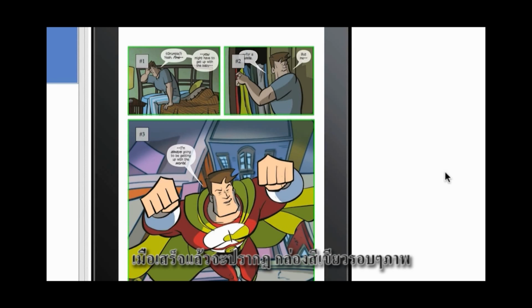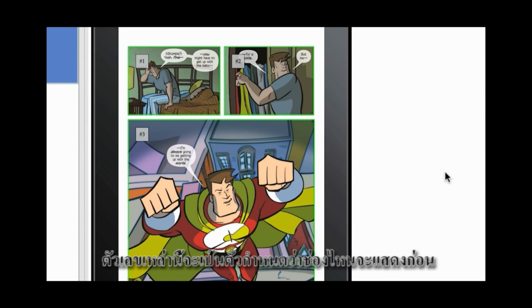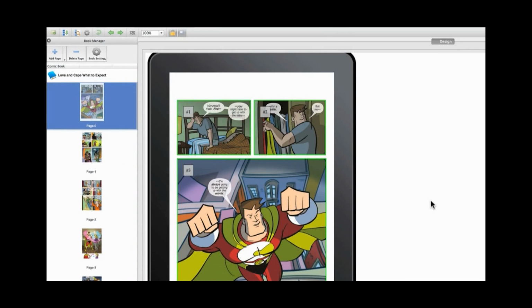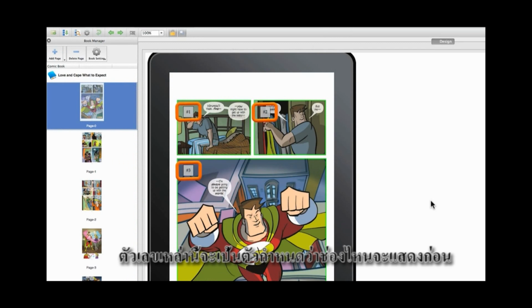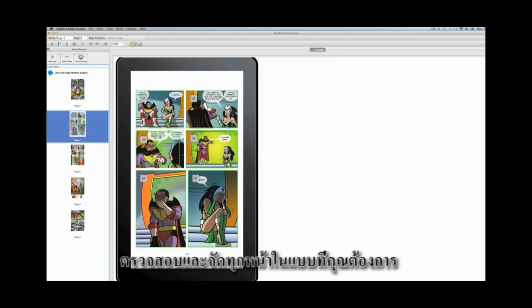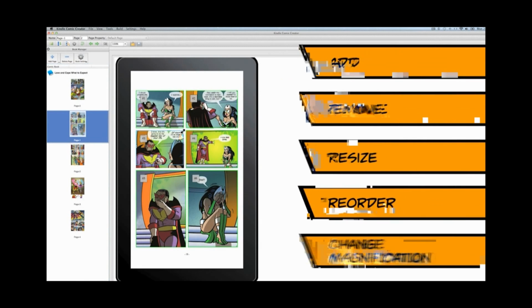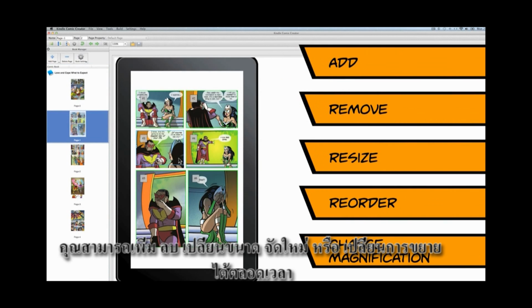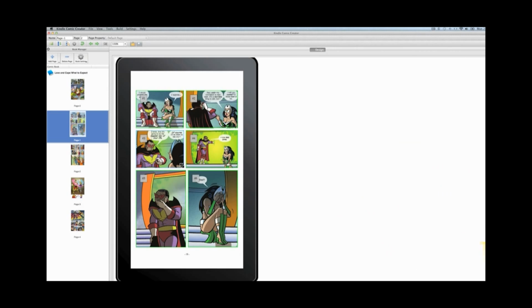Once the auto-detect completes, you will notice green boxes marking KC2's recommendation on panel placement. These green boxes indicate regions that will be magnified as customers page swipe through your book. Each green box has a number associated with it. These numbers indicate the order in which the panel will be displayed. Please check each page to validate the regions are where you want them, and in the order you prefer. You can always add, remove, resize, reorder, or change magnification as needed.